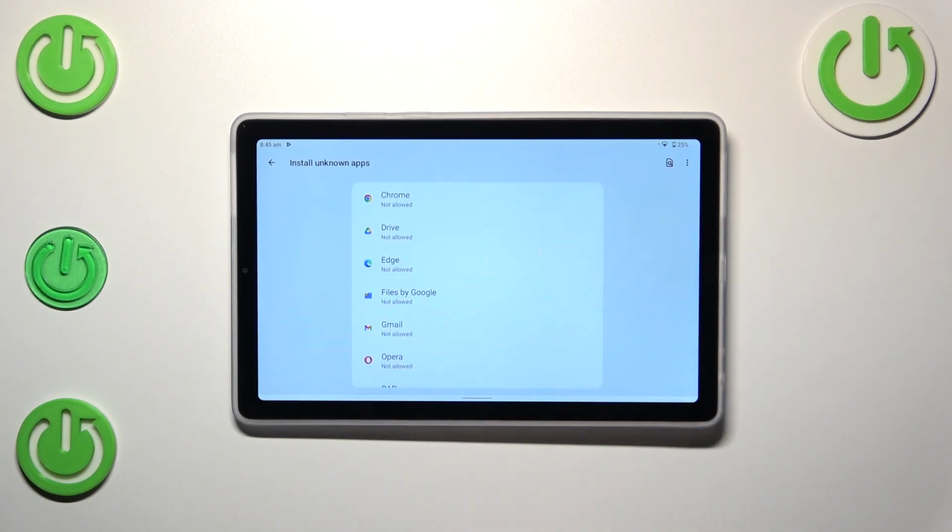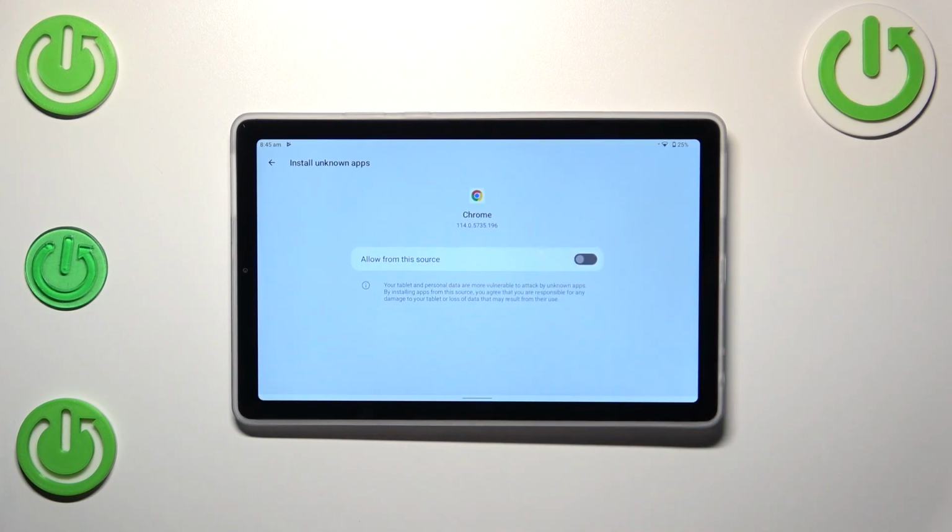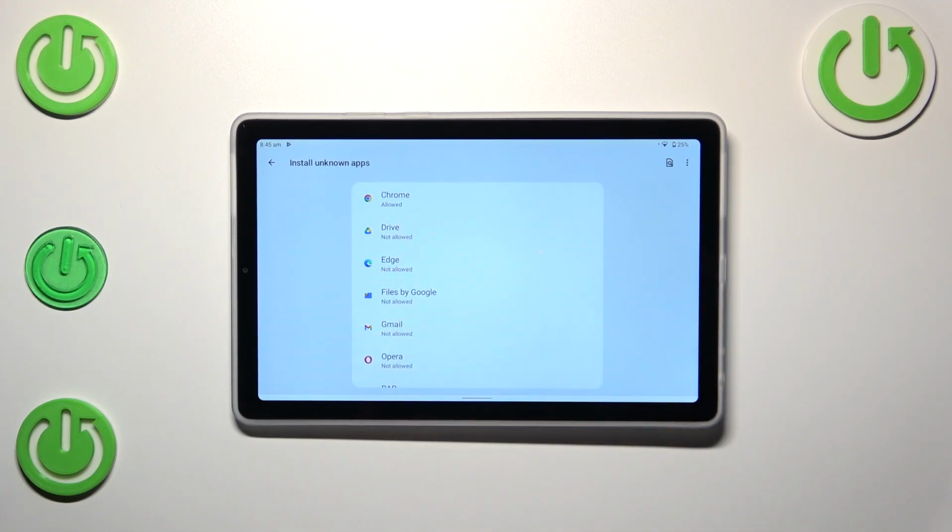And right here we've got the list of apps which are allowed or not allowed, just like in my case, to install some content. And of course you can change it, just tap on the app and tap on the switcher. After getting back, you can see that the Chrome is allowed to install something.